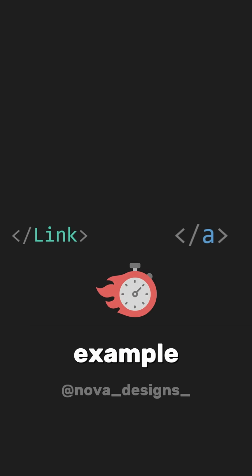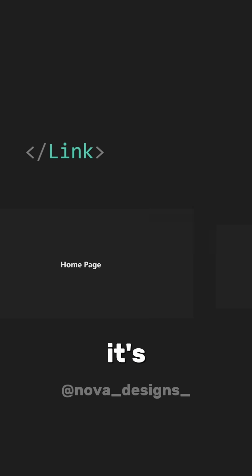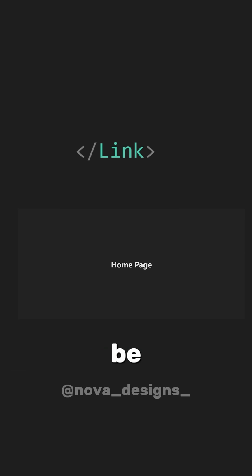is their speed. For example, if your user has slow internet and they click an anchor tag, it will be slow because the browser reloads the entire page. However, if it's a Link component, the navigation will be instantaneous.